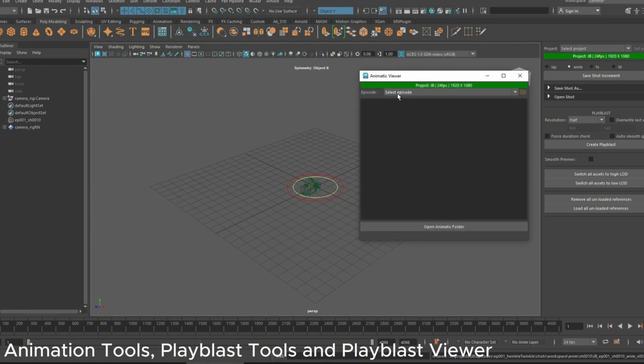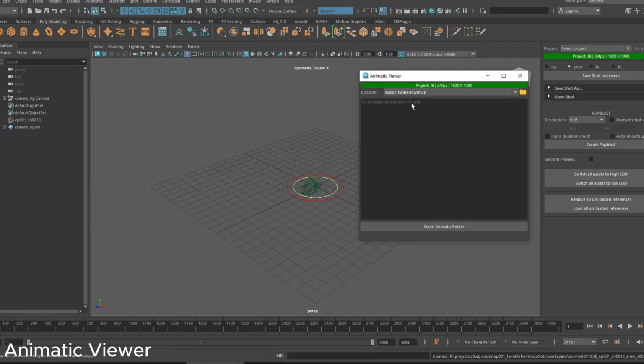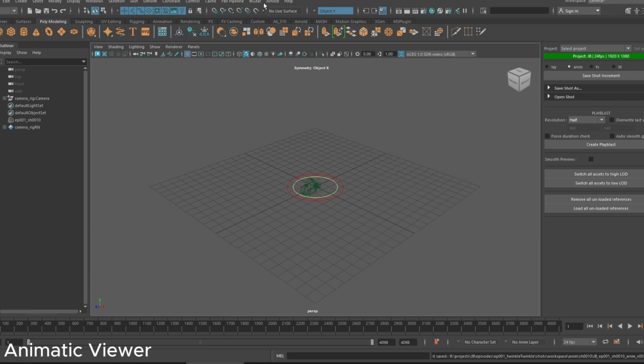Similarly, we have Animatic Viewer. We can select. Right now we do not have any animatic videos here with correct naming, so it is not showing up. But once we add the animatic breakdowns videos to the correct location, then they will show up here and we can just play them from here only.